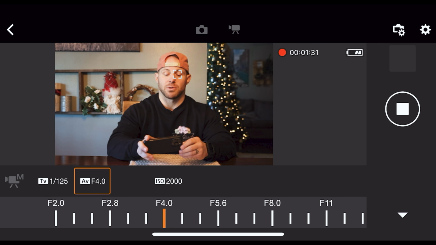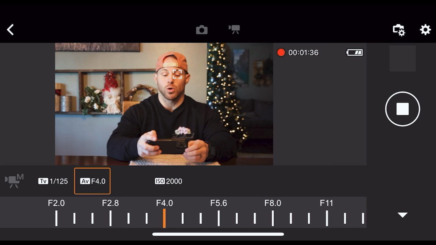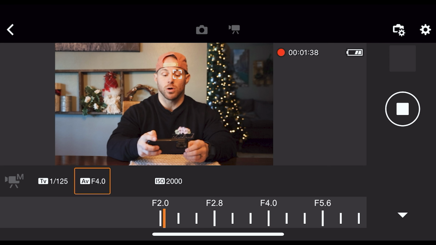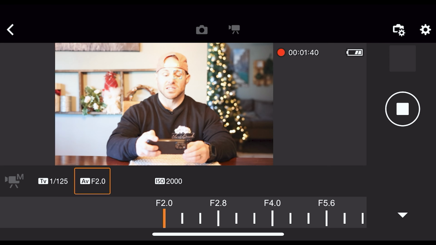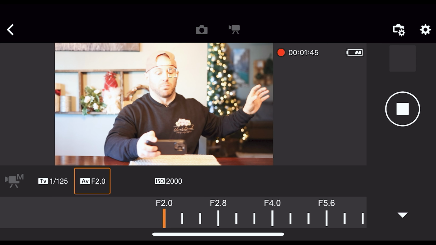So let's move over to aperture. So for aperture, right now it's set for f4. Right? If I want to, I can set it to f2. That's gonna let more light in, right? And blur the background out, right?